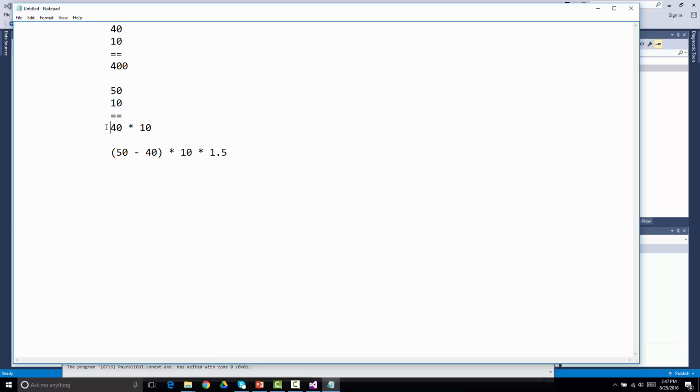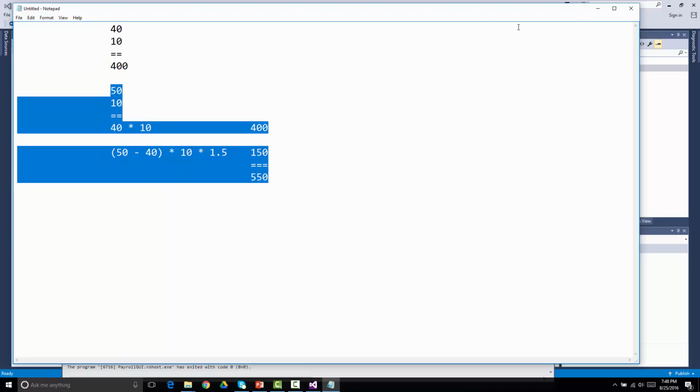So the first 40 hours, they get their regular pay. The last 10 hours, they get their regular pay times time and a half. So this is going to come out and equal 400. And this is going to come out and equal 150. So when we get all done with this, if we did this correctly, that should be $550 that they make. So 40 times 10, if they work 40 hours, they should make $400. If they work 50 hours at $10 an hour, they should make $550.